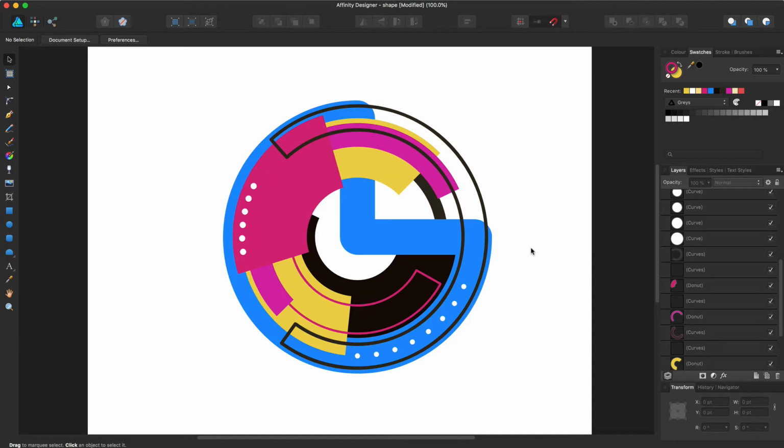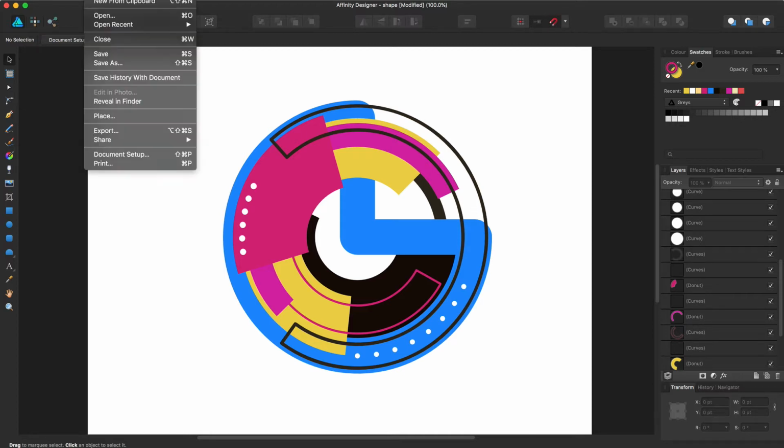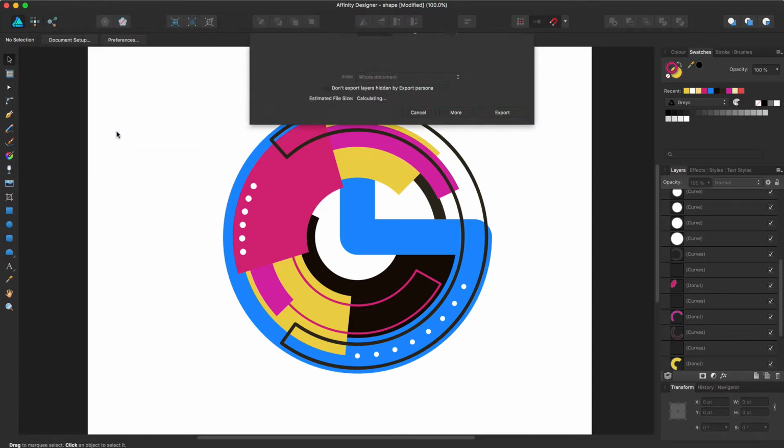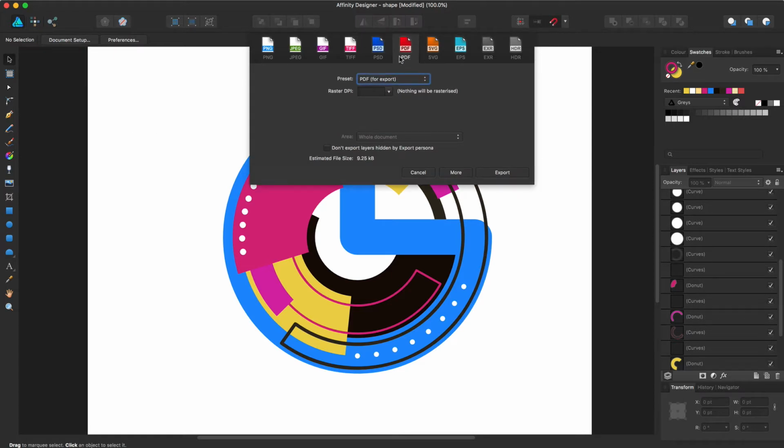The nice thing about OD's Import Vector File is that it'll accept a variety of different formats. So if we go to export, what you'll need is PDFs, SVGs, EPSs, or Adobe Illustrator files. Export that, and that should be enough to get you started.